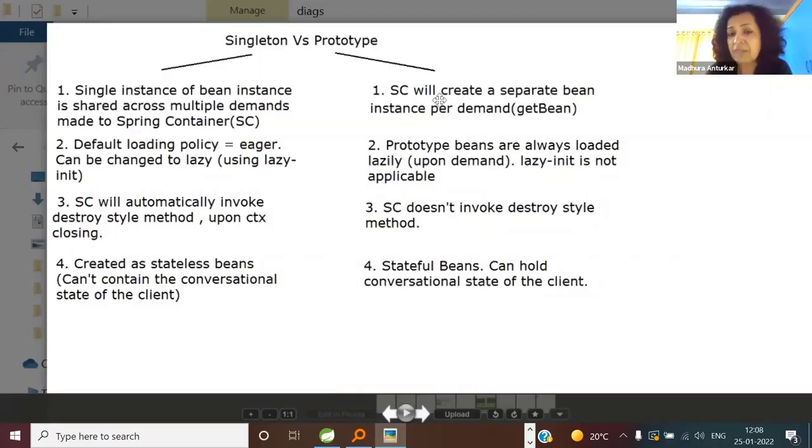Whereas Spring Container will act in a completely lazy manner. It won't do anything for your prototype bean unless and until you demand. And how do you make a demand? getBean. Which is the default loading policy of a singleton bean? Eager. Lazy init value is false. Can you change it to true? 100% yes. So we'll play with that in a couple of minutes.